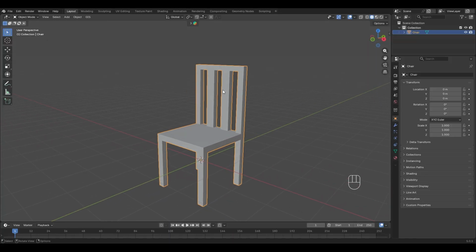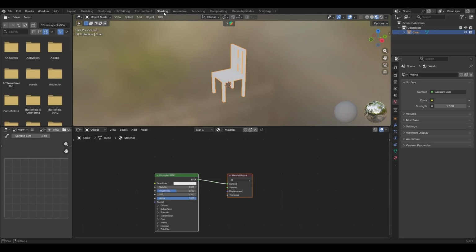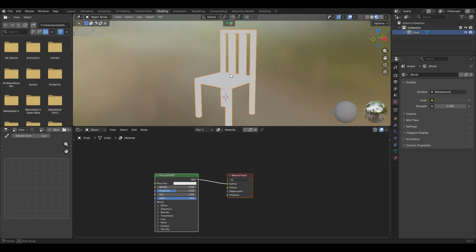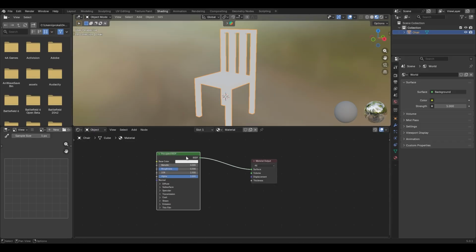Let's go to the fun part. Remember the materials I was talking about in the previous lesson? Let's add some of them. Just go to the shading part and that's it. Here in shading we can see our material, which is blank. Here is our output; we almost never touch it. And here is our basic shader.